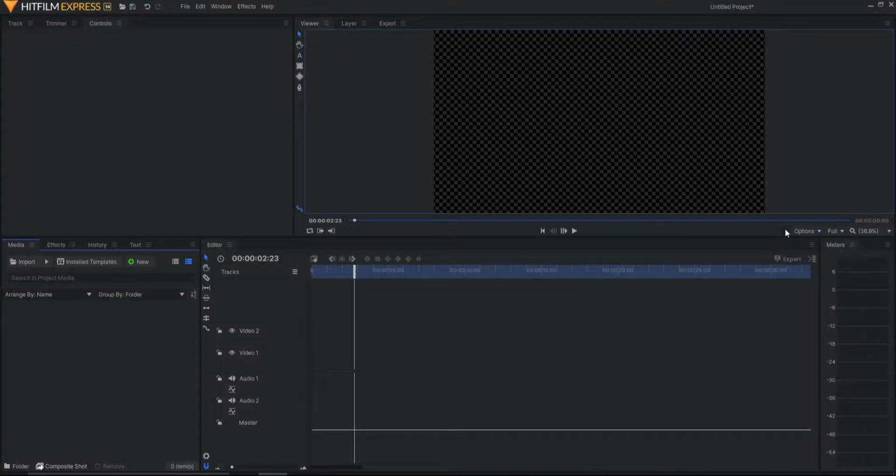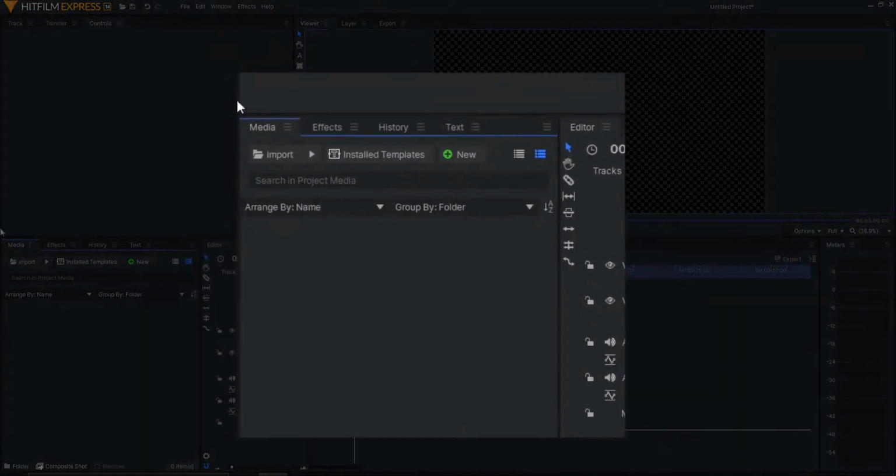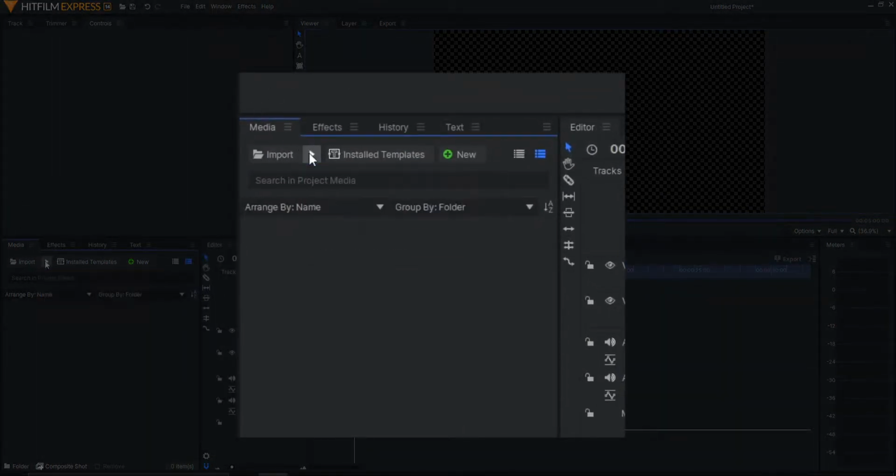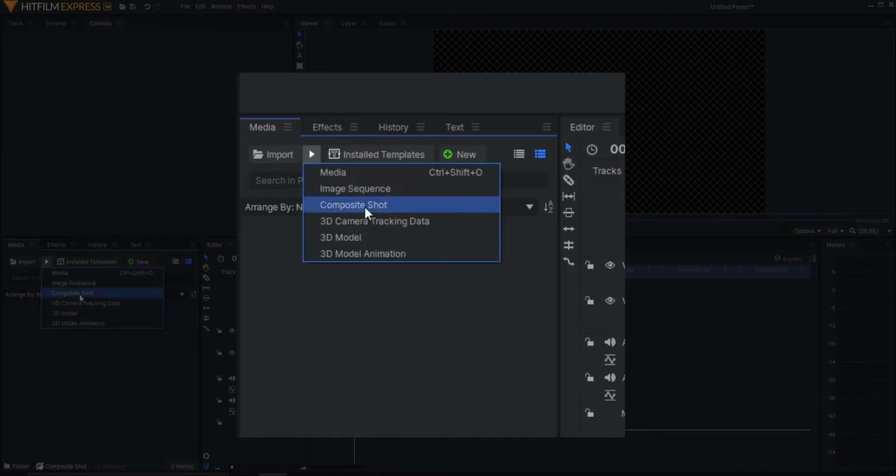So we're here in HitFilm Express 14. Soon there would be HitFilm Express 15, but for the meantime I'm still going to teach HitFilm Express 14 until I could download it. So here in the media tab, we're going to need to go to import and press the arrow and go to media sequence.